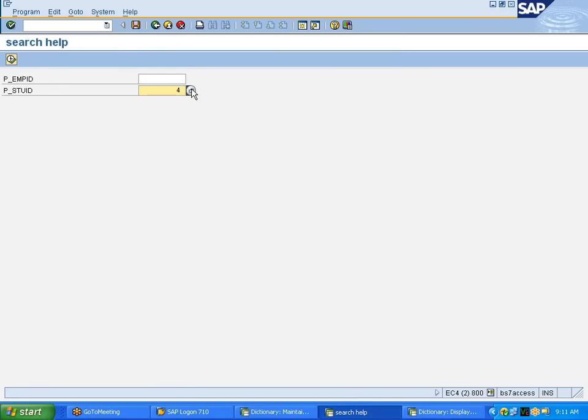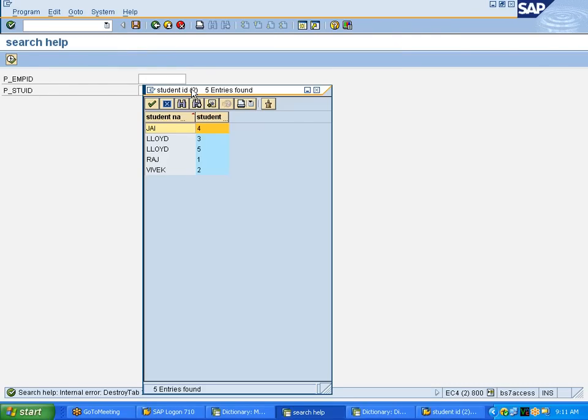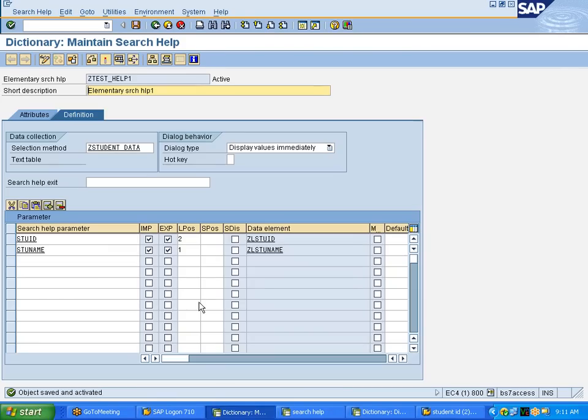Now I'll go to the program. The field positions are swapped. This is actually called a list, LST. The L position means list position. The pop-up that is showing is actually called the list, so in the list the field positions are altered. I will now change it back to the original one. So now you come to know what LPOS is.